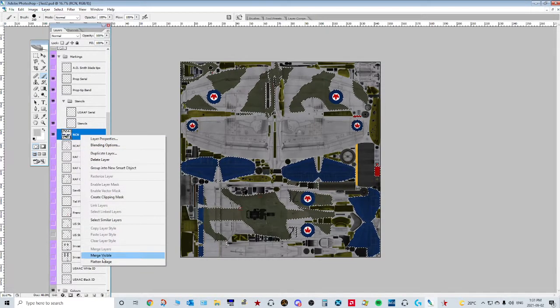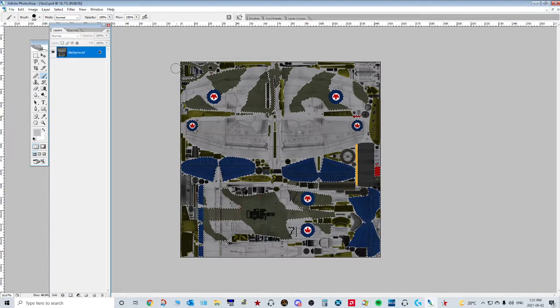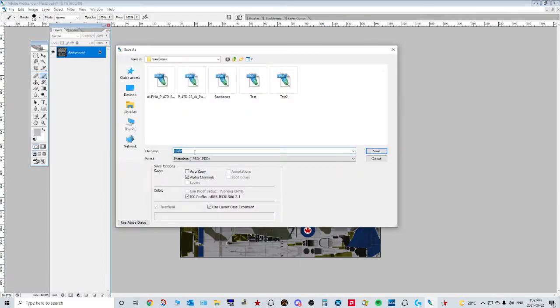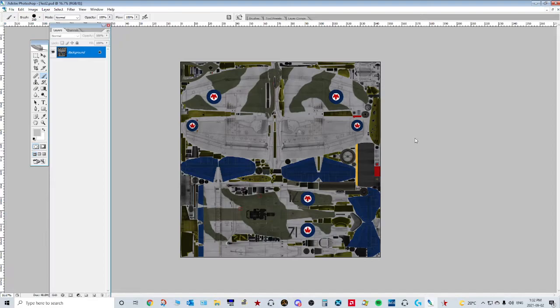Okay, so now exporting, so flatten. So you're flattening all of the layers you've done into one, and then deselect, file, save as, DDS, test 2. So DXT5, interpolated, generate bitmaps. I think that's it. Save. So now we'll see what it looks like.